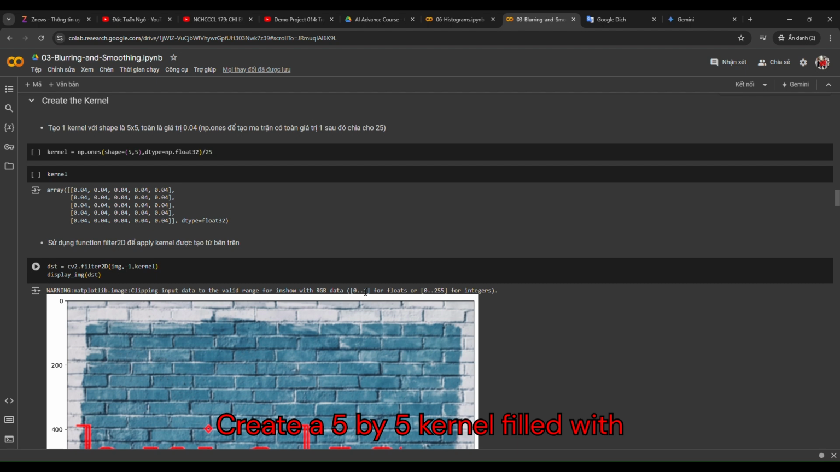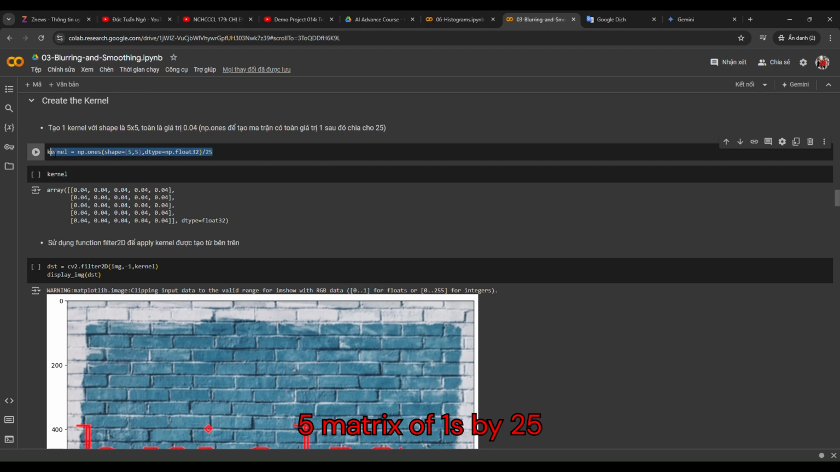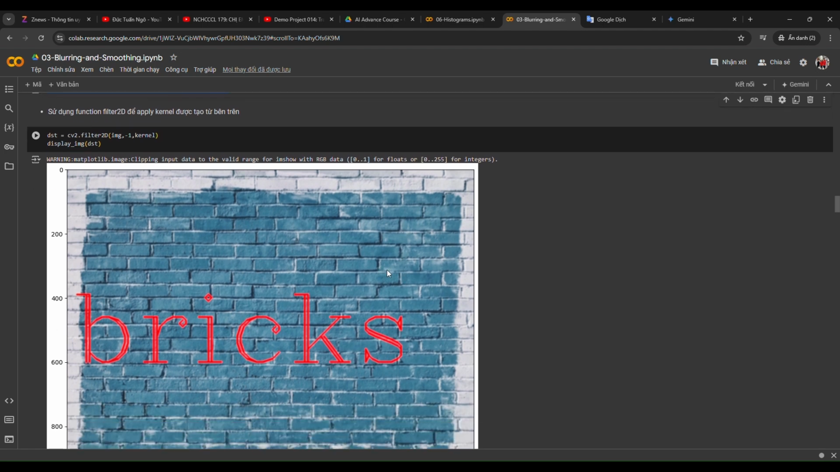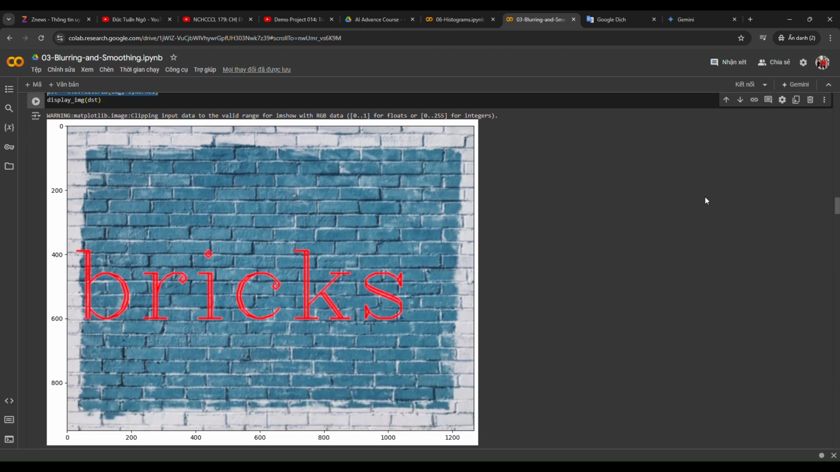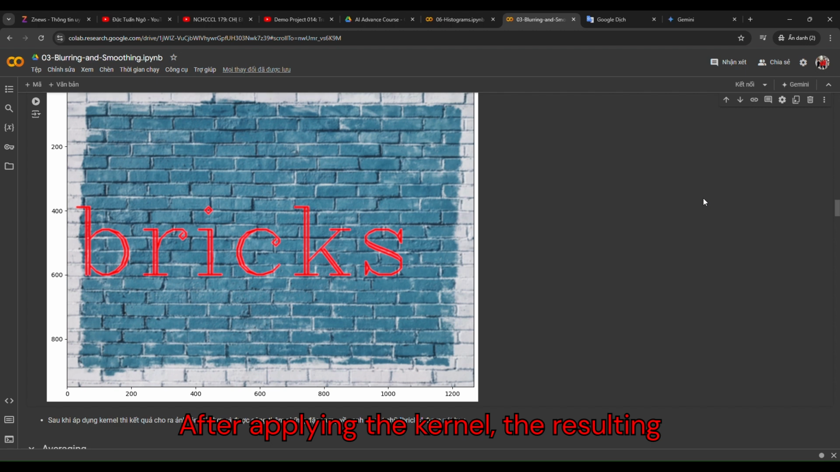Create a 5 by 5 kernel filled with 0.04 by dividing a 5 by 5 matrix of 1s by 25 using np.ones. Apply the previously created kernel to the image using OpenCV's filter2D function. After applying the kernel, the resulting image appears smoother due to reduced noise, but edge details, such as the brick's stroke, are sharpened.